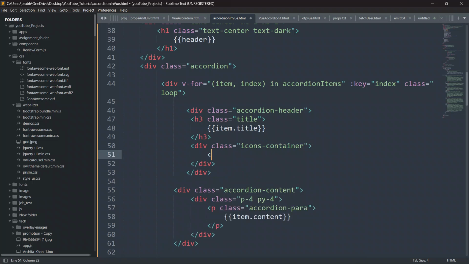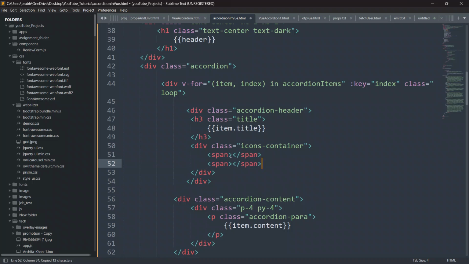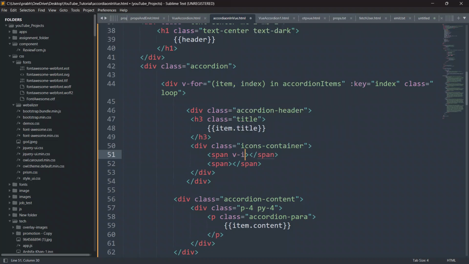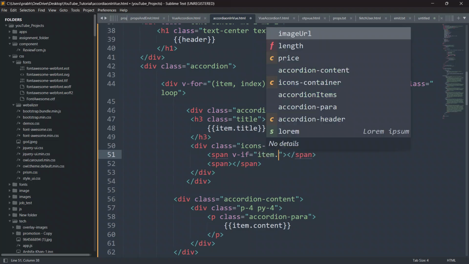So just open this div, and I'm gonna use a span element. Close this first, and just copy this and paste it below this. Here also I will be using v-if and v-else, just to toggle the plus minus based on the condition. So I'll say v-if equal to this.item.isOpen.